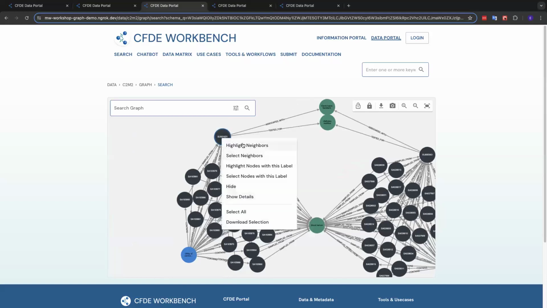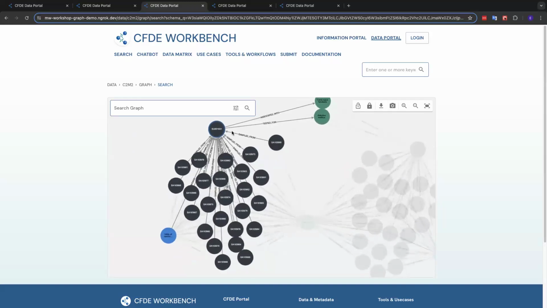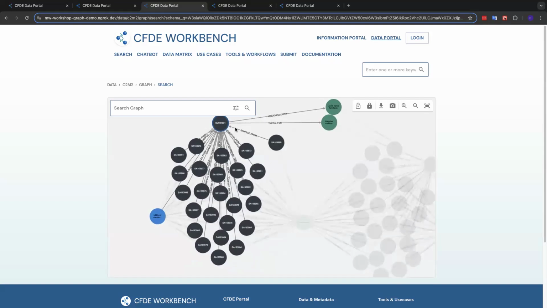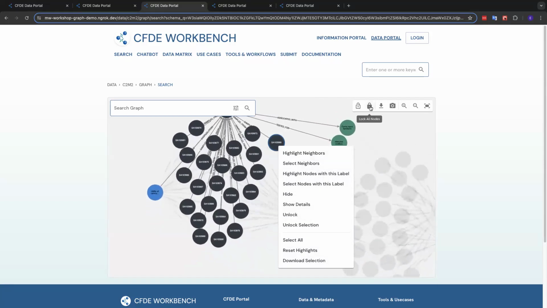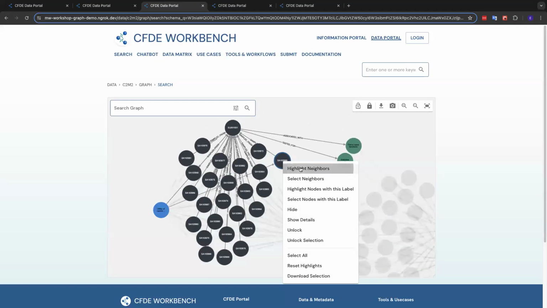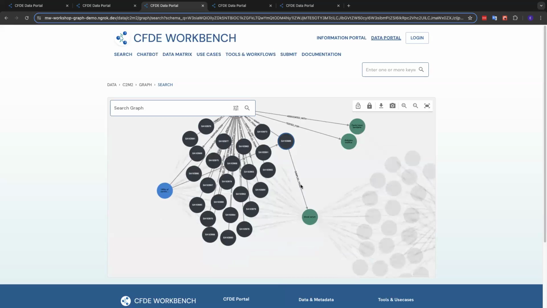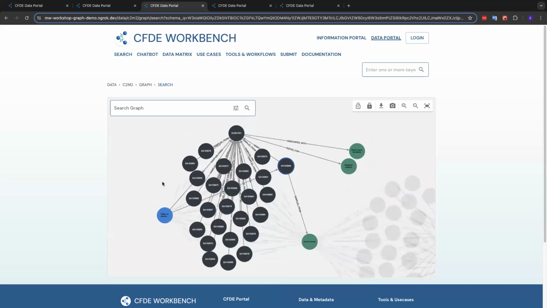We can kind of see, I'll just cut out some of the noise here. We have this sampled. So this sample was sampled from the subject. And then I'll lock these nodes because they're getting a little antsy. And again, if we highlight the neighbors, we can see that this sample was sampled from blood. And it seems like it's pointing at this project over here. It looks like utility of canine diabetes, some sort of study. So again, how did we get here? How do we produce these results?